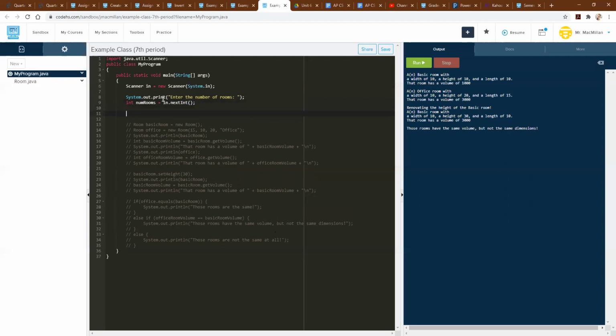So for each room, we want to find the dimensions and name of that room from the user and build a room using those parameters. So if I know how many times I'm going to be looping before I start, we know that we're going to be looping numRooms number of times. So let's use a for loop for this. So for int i equals 0, i less than numRooms, i plus plus.